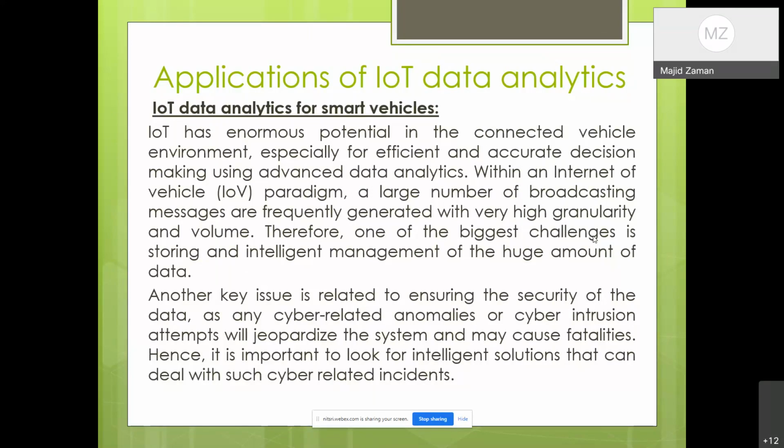So we come back to the first point, that IoT generates a massive amount of data. Your credibility lies primarily in storing and managing this massive amount of data. Another key issue is related to ensuring the security of data, as any cyber related anomalies or cyber intrusion attempts may jeopardize the system and may cause fatalities. Hence, it's important to look for intelligent solutions that can deal with such cyber related incidents.